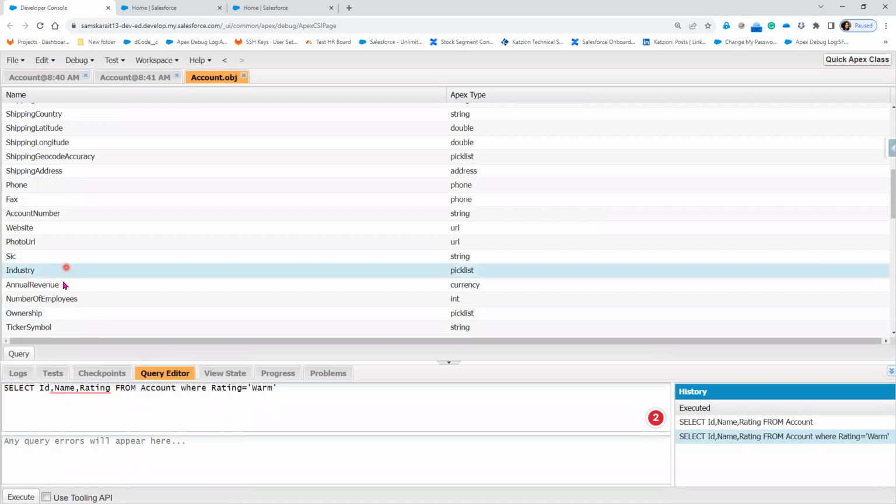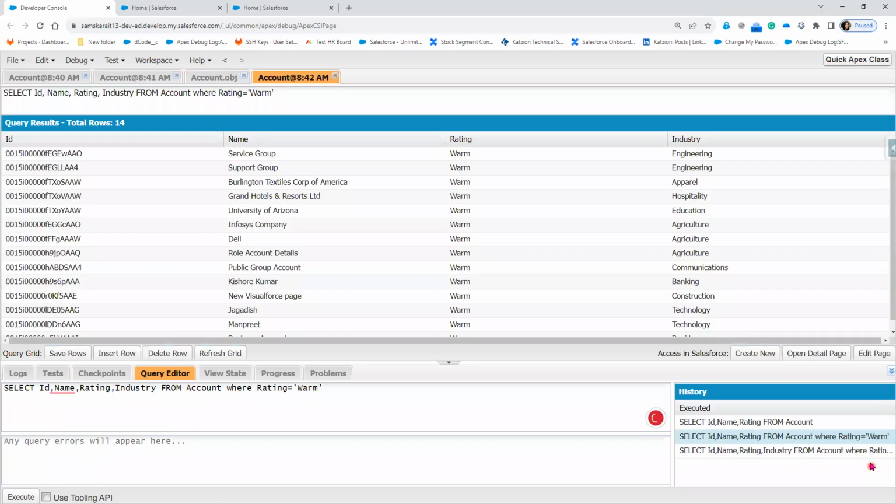Let's say you wanted to capture the industry. Now comma, industry. Let's execute. This is the third query. Now industry is displayed here.